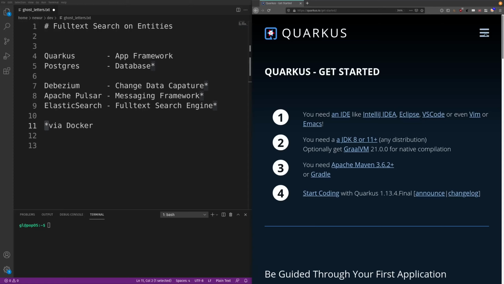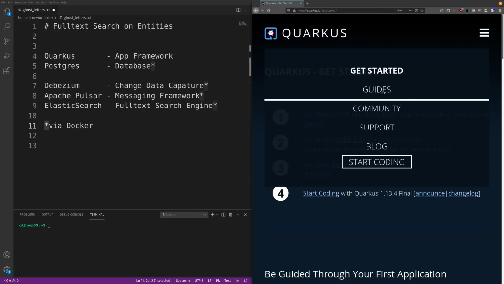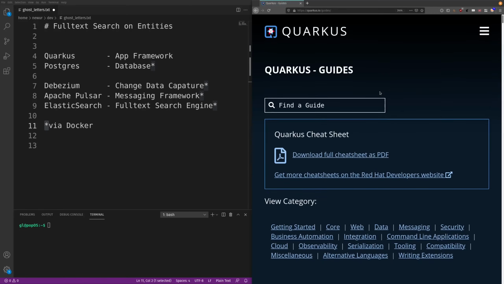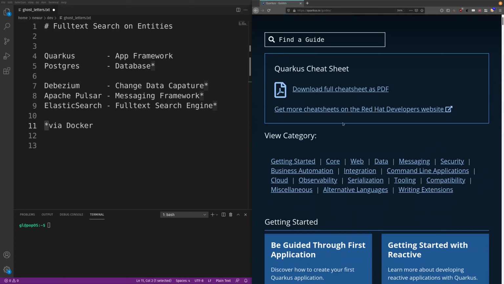Also, I can highly recommend you to check out the Quarkus documentation. I think it's very well written. You find it here under guides. And I really like how they clustered them into different categories, beginning with the getting started stuff that really guides you through some basic stuff where you can reach some success very easily. And then you have some core web data stuff, security, and so on. I highly recommend that you check it out. I think it's very well written and you should definitely give it a try.